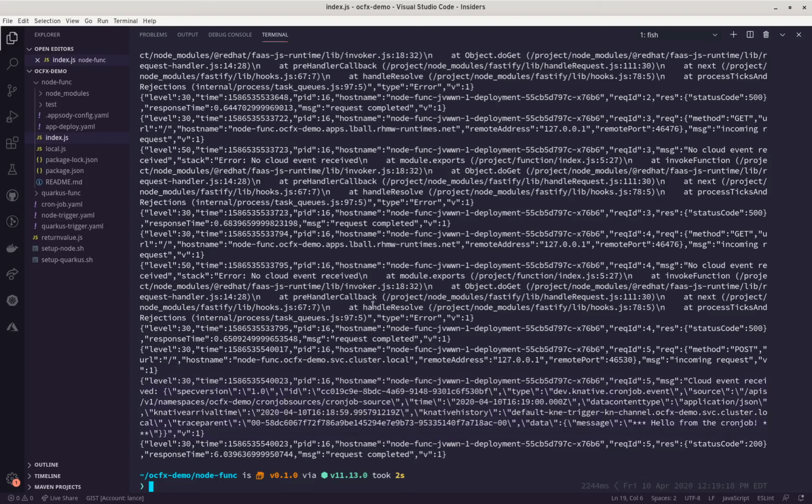All right, so we've got that cron job event source running. We've got the trigger passing those events along to our node function, which we just created very quickly using Appsody init, created the image using Appsody build, and then created the Knative service using the kn command line. Now, what about our Quarkus image?